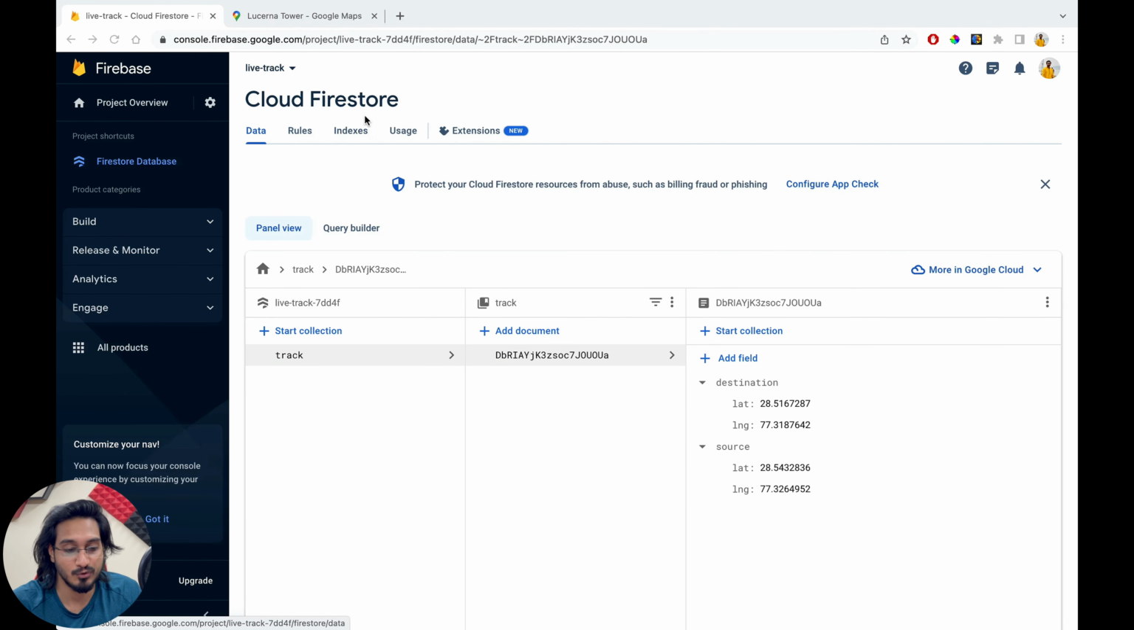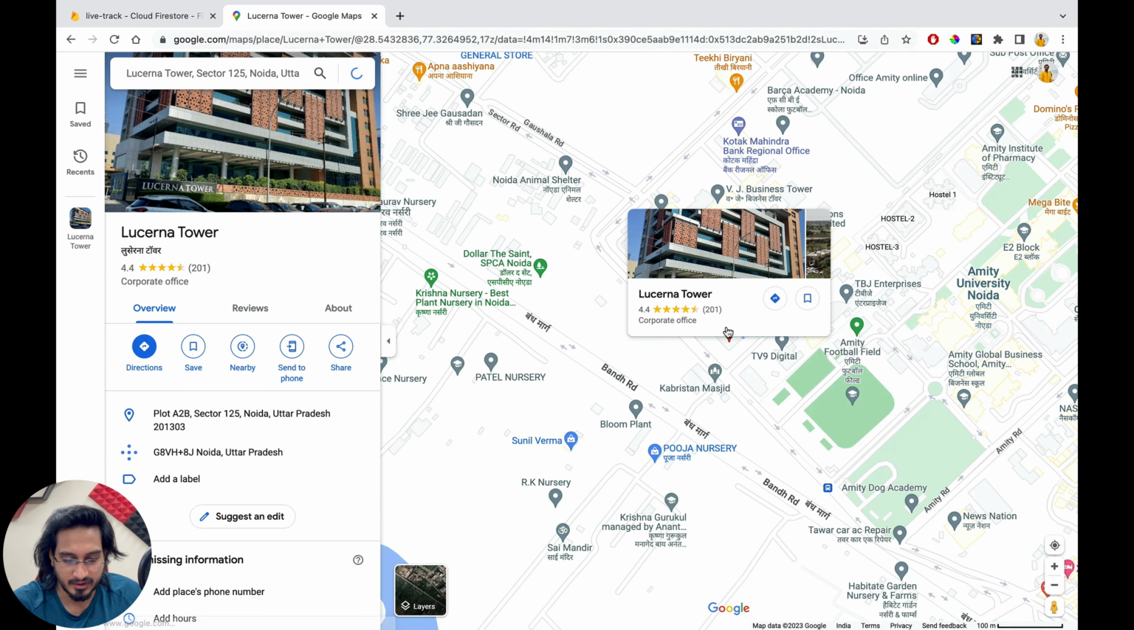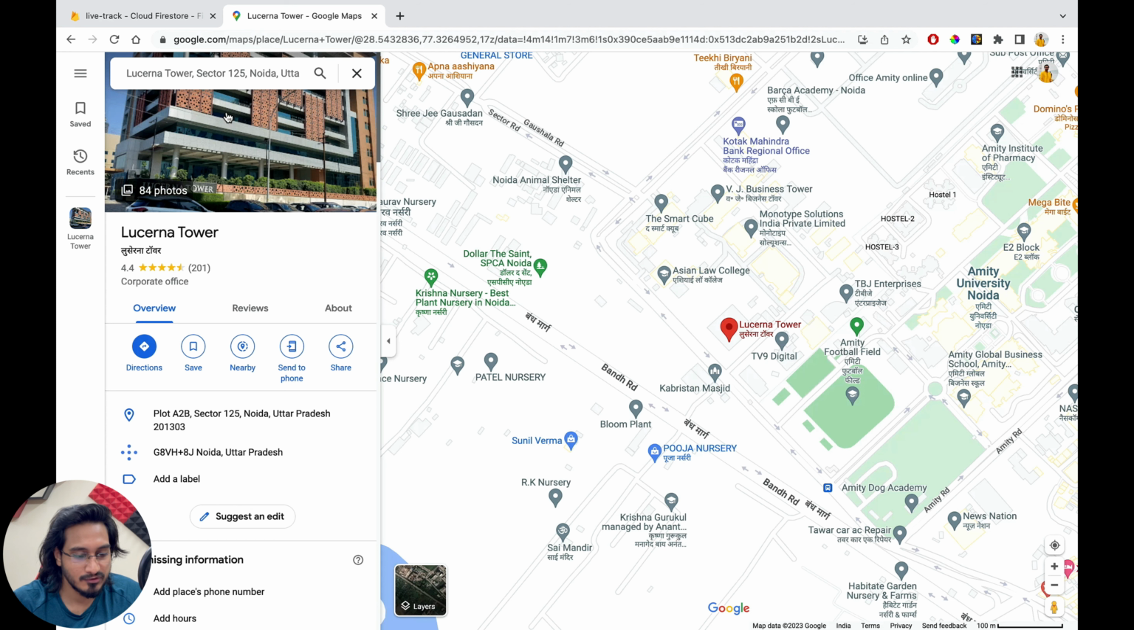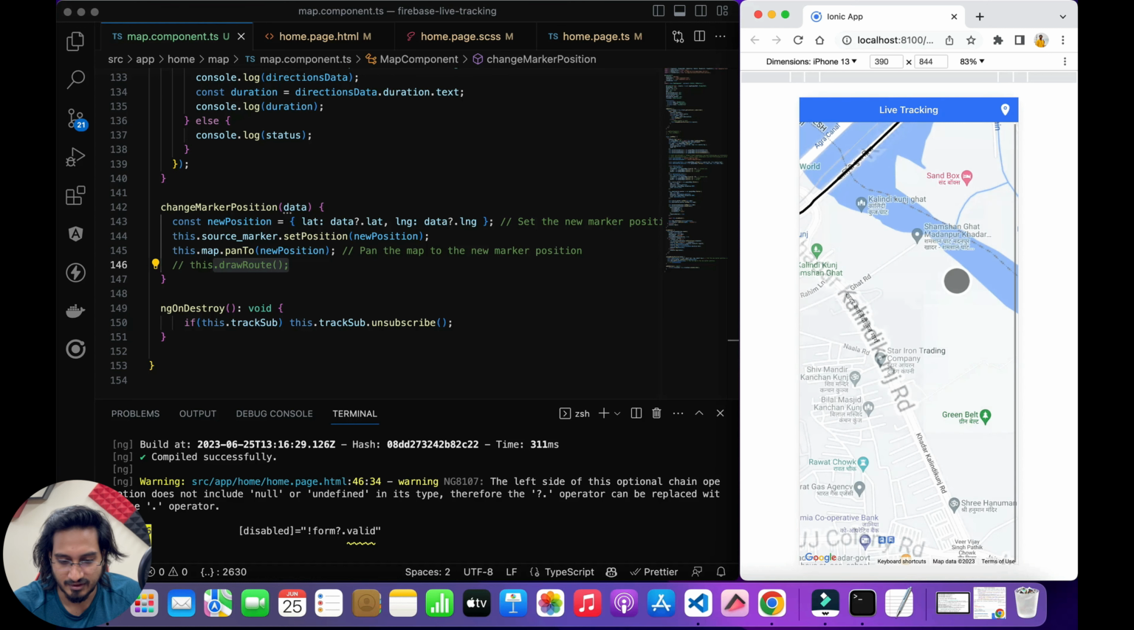I think I need to change the location. So what I need to do here is, let me just click on it. It's very nearby. So I need to just look for another location which is a little far away from here, which can be, let me just zoom it, and then we can track it down.